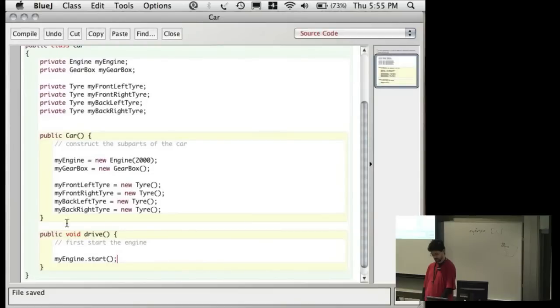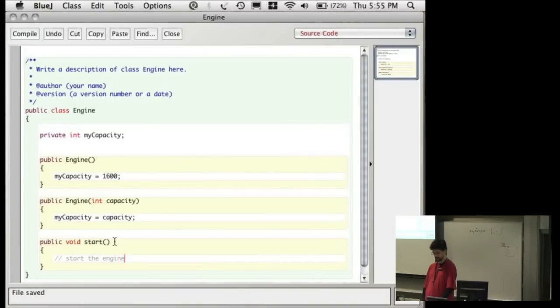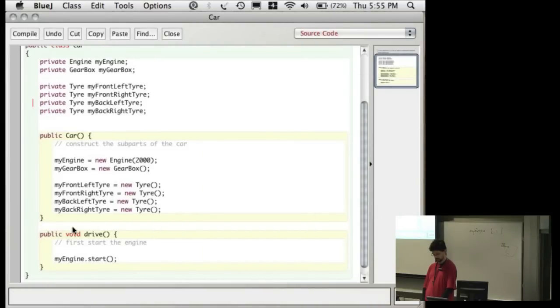Right? And because over on the engine class we've defined a public start method, we should be able to compile that code with no syntax errors, so that the first thing we do when we try to drive the car is start the engine. It'll run that method, do whatever starting the engine does, and then return, and then it'll come on to the next thing that we want to do, which might be something with the gearbox or whatever.